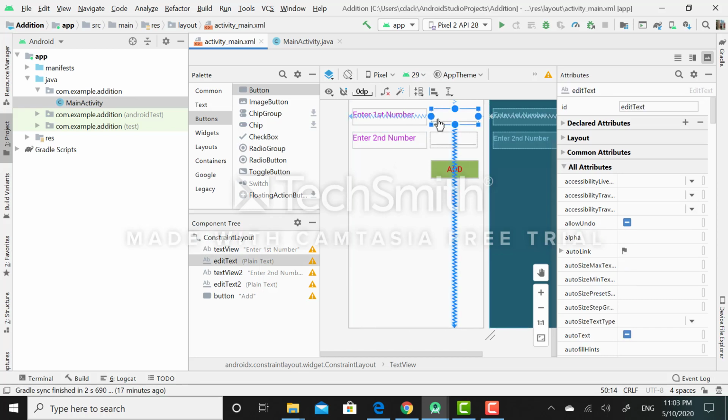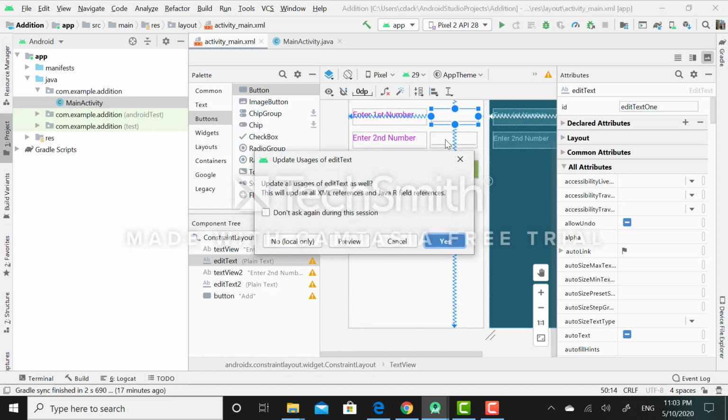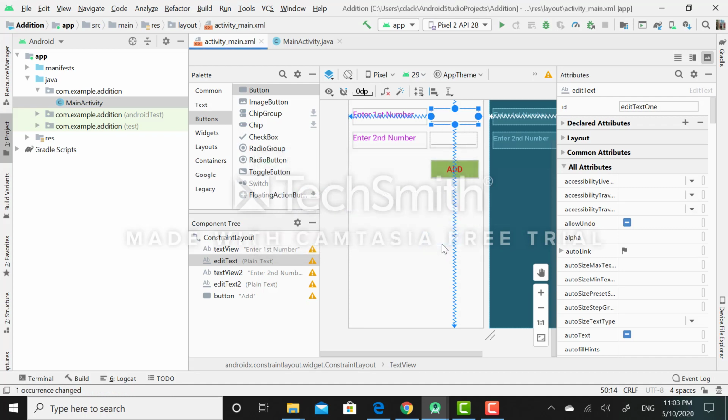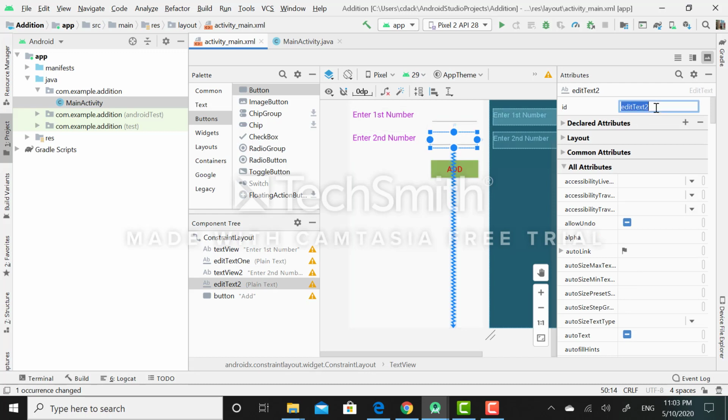First of all, I will change the IDs of all these widgets. So to change the ID of this plain text view, which appears as edit text, I will write here edit text 1 as the ID for this plain text widget. I will click on the next widget and change its ID from edit text to numeric 2 to alphabetical 2.